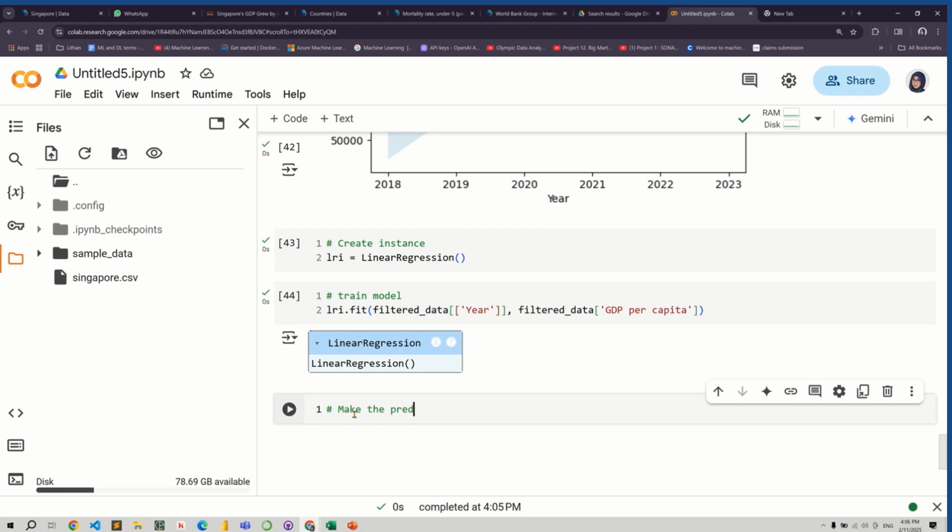Make the prediction, and then, wait, before I make the prediction, I think I should create a data frame of predictions. So let's create the data frame first. Create a data frame for prediction. Okay, and I'm going to call it prediction_df, and pd.DataFrame.